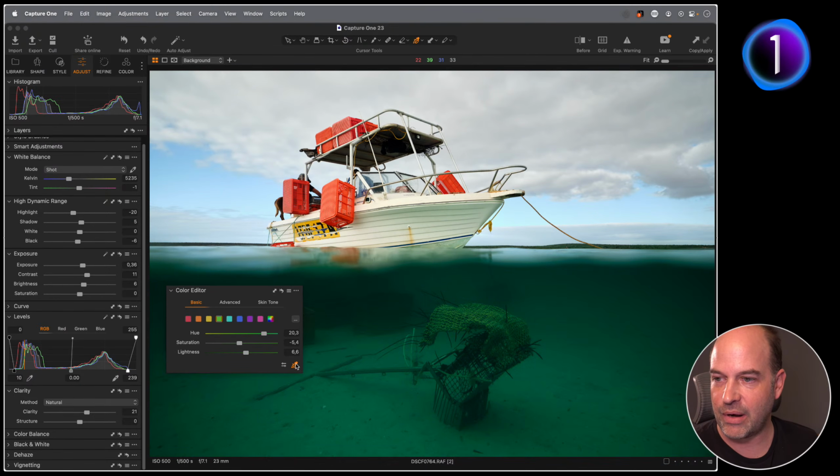Same with the sky, grab my picker, click on the sky. This is my dominant color blue, so I'm going to make it darker and add a bit more saturation, like so. Finally, with the crates on the side, I'm going to pick once more and say I want this to be more red, so I'm going to go in this direction. So if I go this way, eventually if I go too far, it's going to start going pink, so I don't want that. And then I'm going to up the saturation and darken it down a touch, like so.